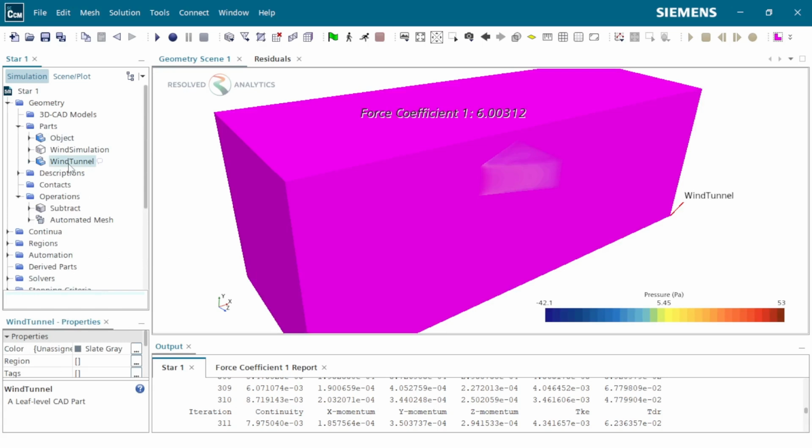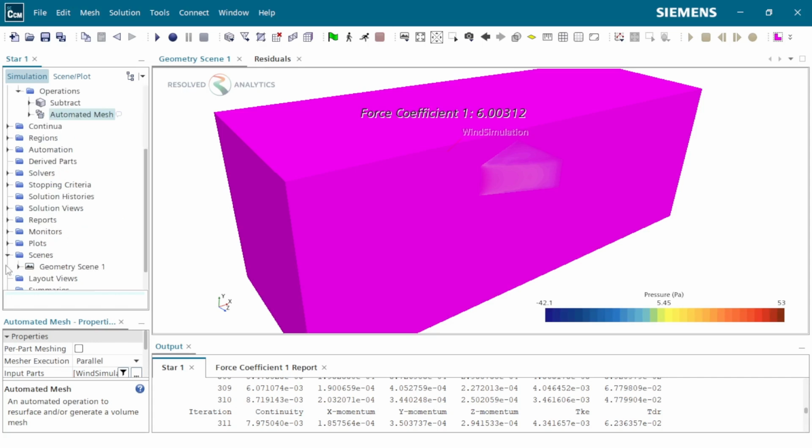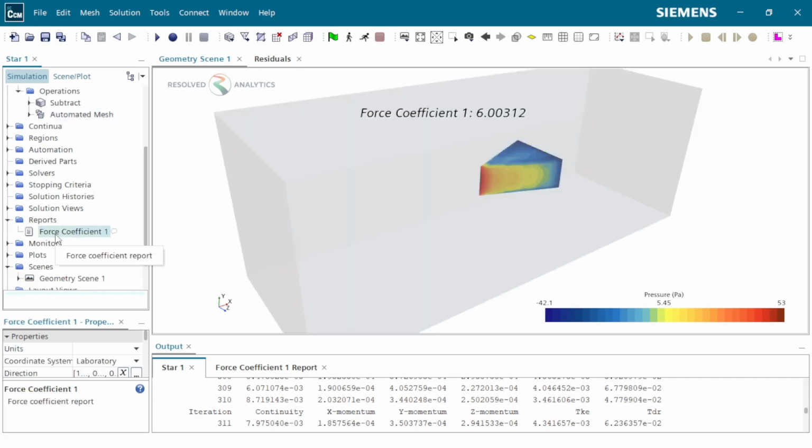where the parts-based operations, subtract, and automated mesh have been created to define the CFD domain. We also have a pre-generated report for the drag coefficient shown on the screen and a scene showing the pressure on the surface of the object.